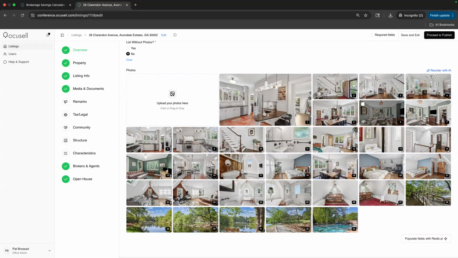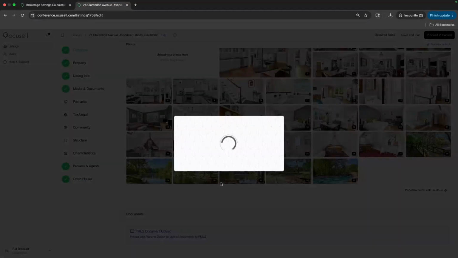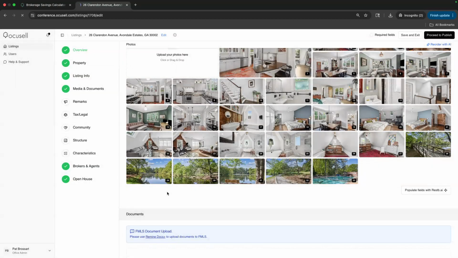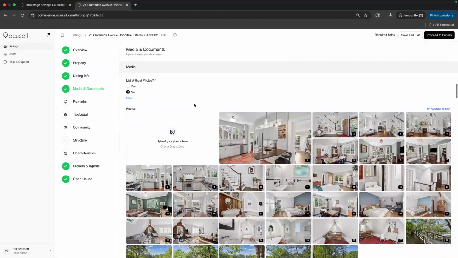We do have an integration with Recipe AI here that I can click, and this is going to scan each one of the photos and populate more fields for me based off the RESO data dictionary. So just by uploading these photos, it's identifying several different appliances, some community features, flooring, and heating. I can go ahead and click populate those fields, and that saves me several clicks, right? It auto-populates them.